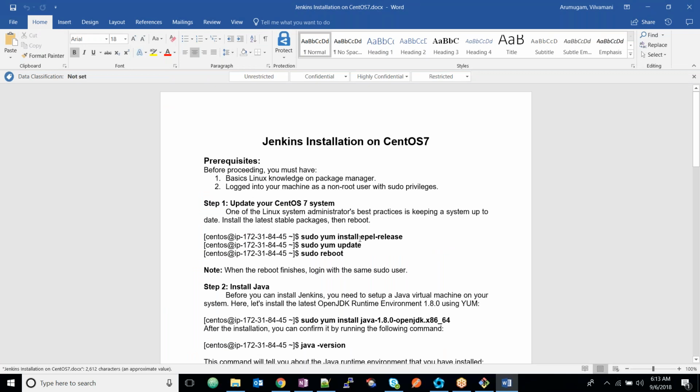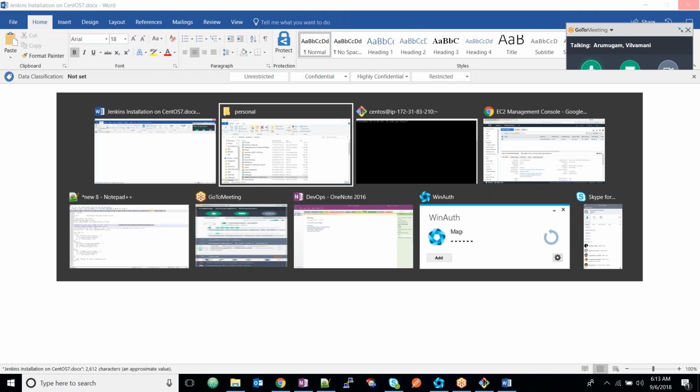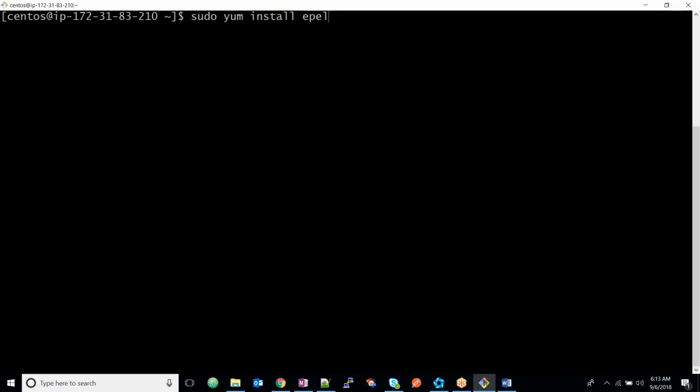Okay, I'm planning to install this EPEL release. It's nothing but Extra Packages for Enterprise Linux installations. If you install this one, it will bring certain default repositories to your local.